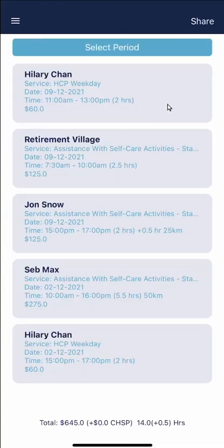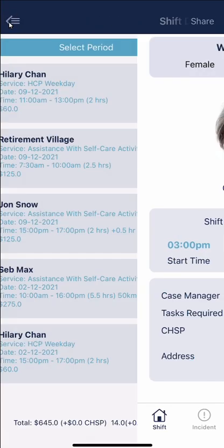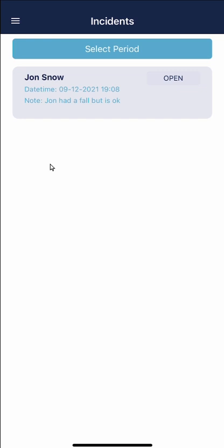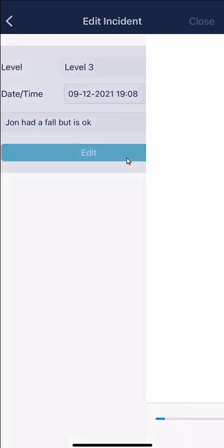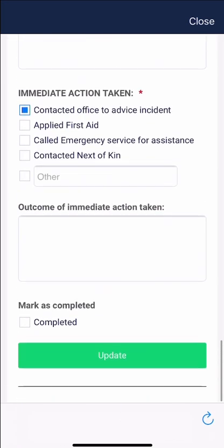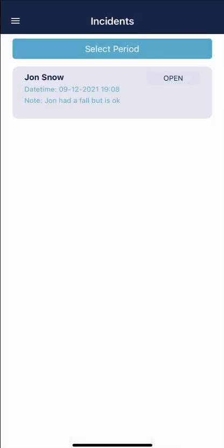Timesheets give you the ability to refer to your previous completed shifts. You can select a specified period to review and share that information if required. In the Incidents section, any incomplete incident you have added within the app can be edited and marked as completed. Select the period and tap on the incident to open it. You will see an Edit option at the bottom of the screen. This will take you to the incident form where you can add further detail and complete.